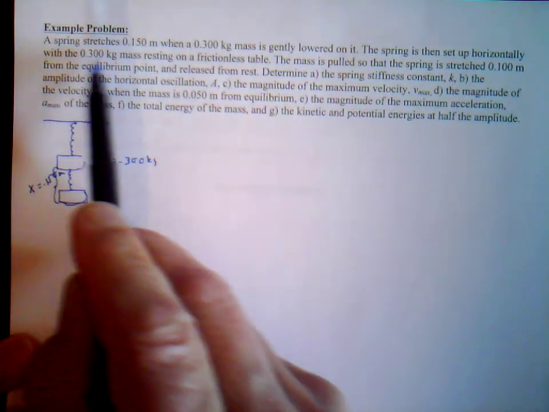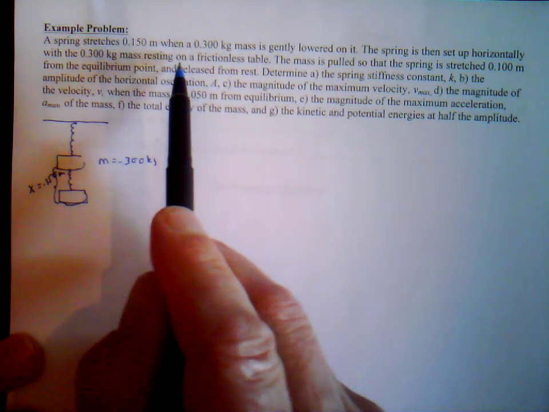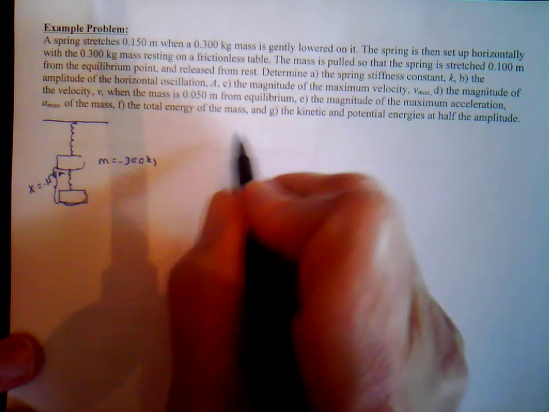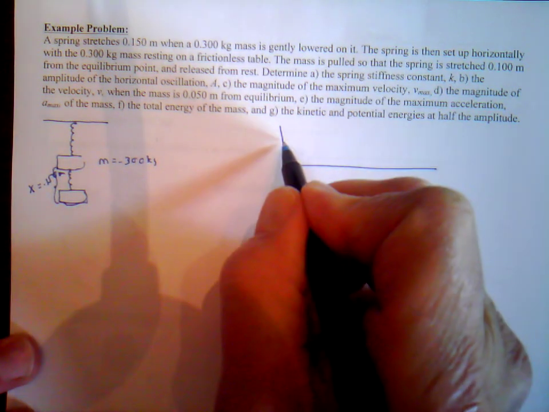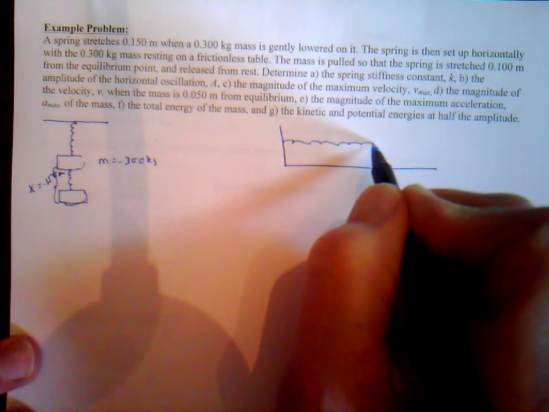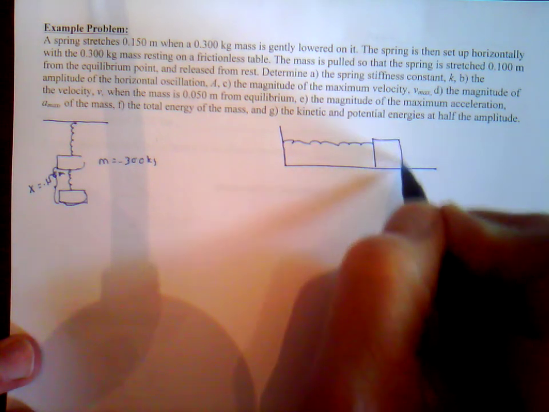The spring is then set up horizontally with the 0.30 kilogram mass resting on a frictionless table. So now we have this spring set up horizontally with this mass on it.